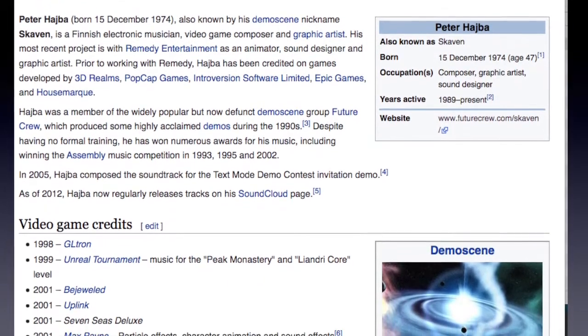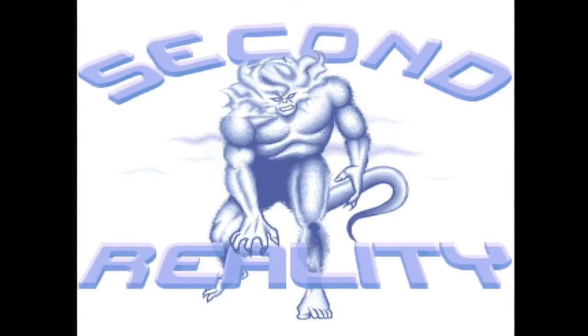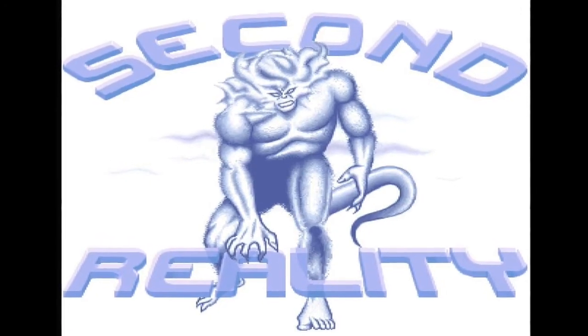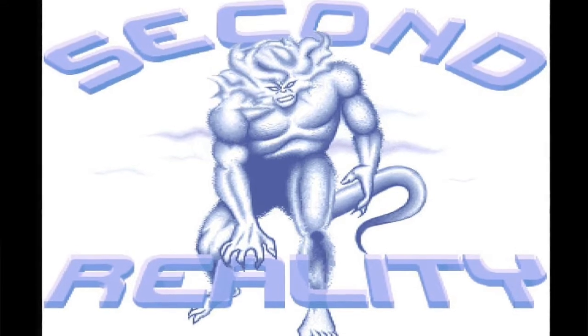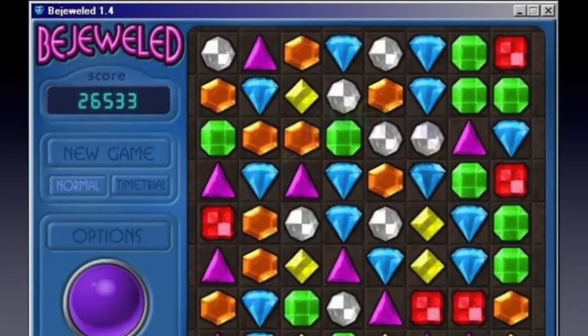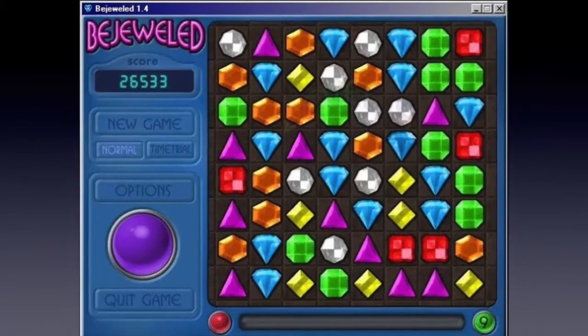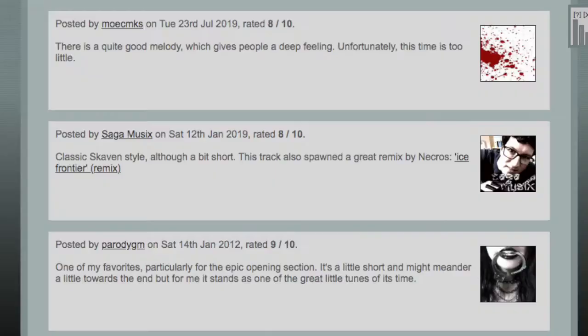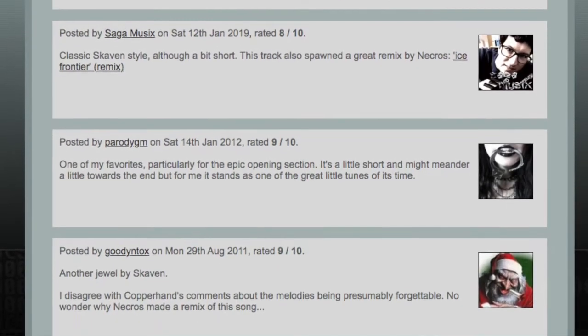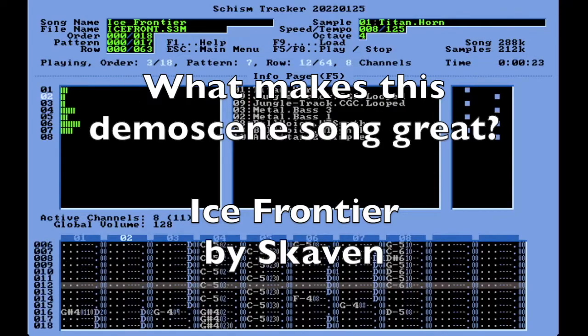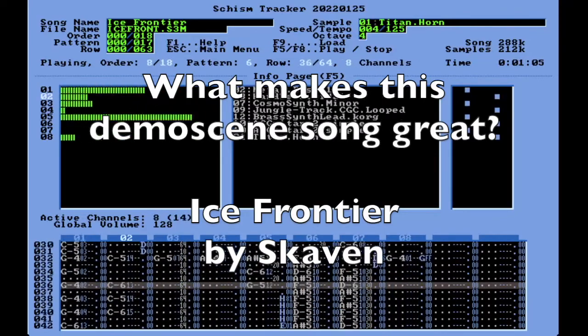He was a member of the legendary Future Crew, who made some of the most famous PC demos of the early 90s. Skaven's songs also later appeared in the Bejeweled series of games. Ice Frontier might be one of the best Skaven songs, so let's take a look at Ice Frontier by Skaven and find out what makes this demo scene track great.